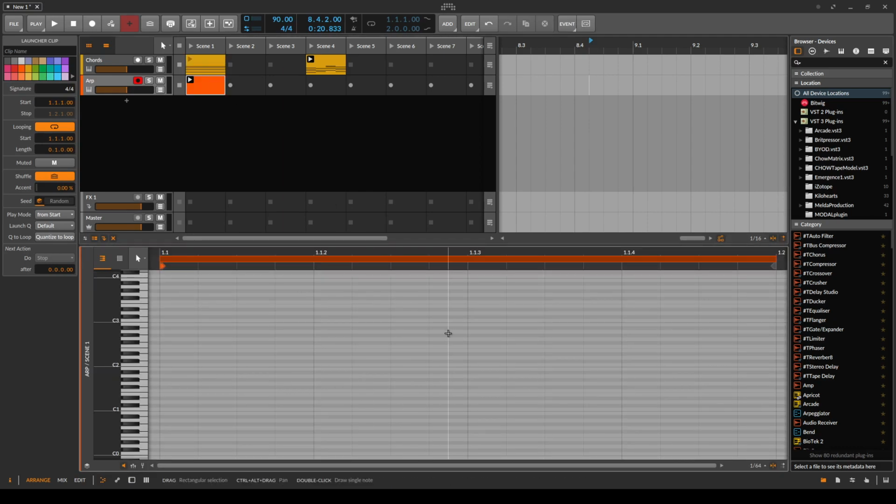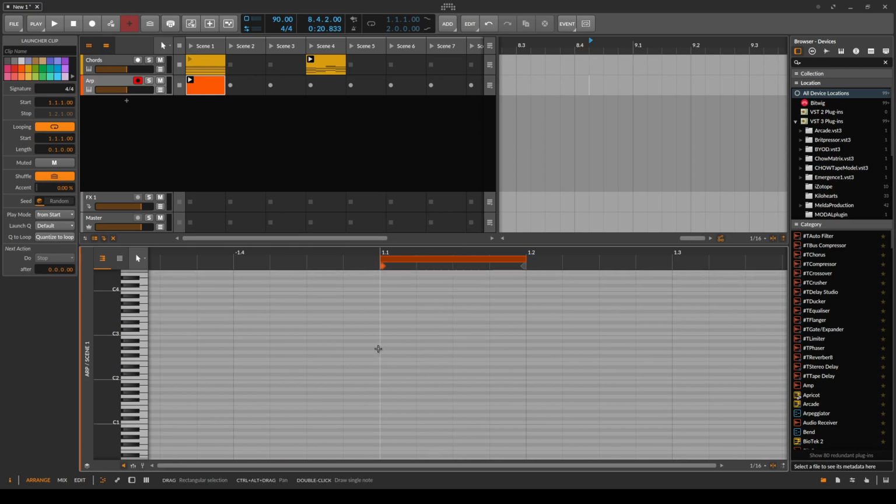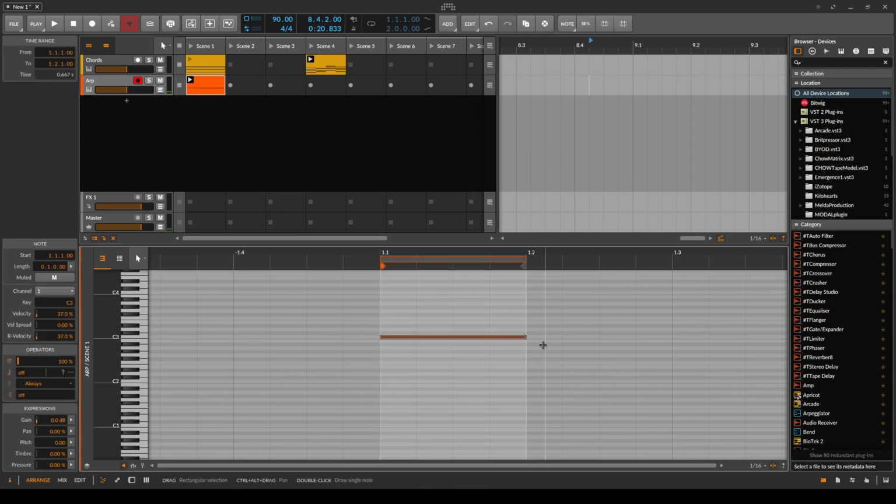So let me write a small pattern that goes with that. I'll explain what I'm doing later. Let's have just basic 16th notes. And now if I play it, oops, it's not the right clip that's playing. It should be that one. Here, yeah.